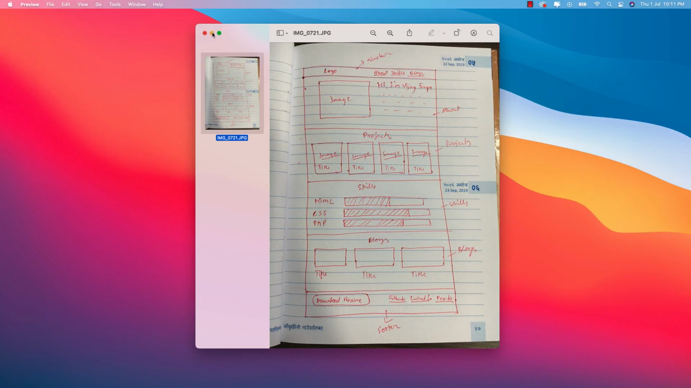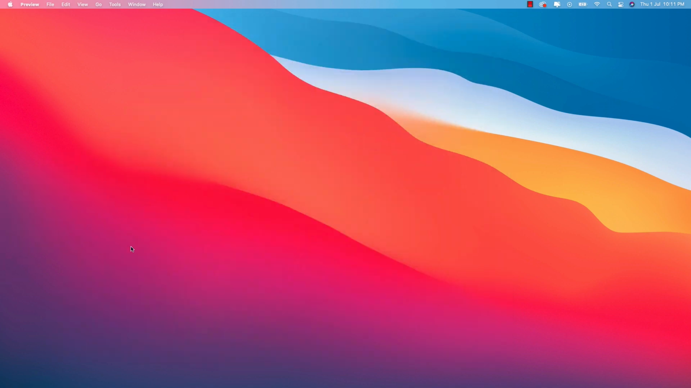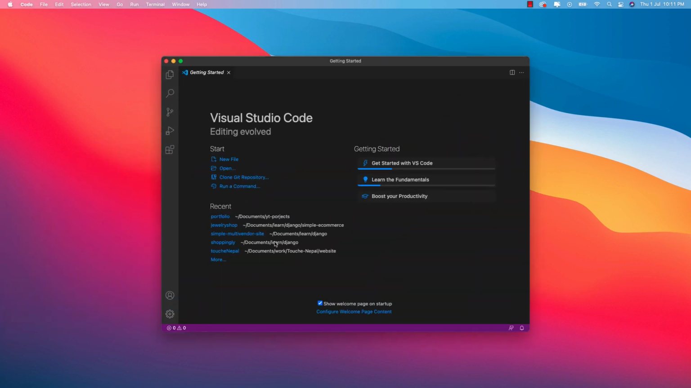So I'll just minimize it for now, and then let's open our code editor, which is Visual Studio Code. We are using Visual Studio Code to make this project. So I will create a new folder. You can just create a new folder in your home page. I will create a new folder, but it won't be visible here. This is my second screen.